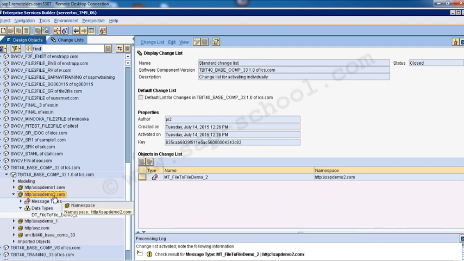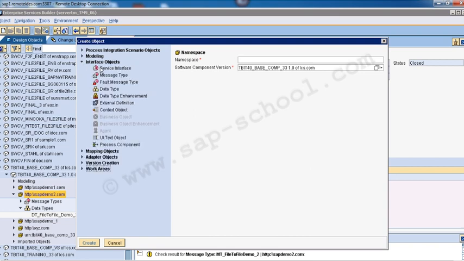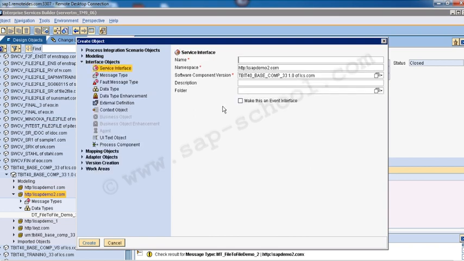So again right click on this namespace, go to new, and under the interface objects we have the service interface. Then we have to give this service interface a name. Say I give it as service interface underscore inbound and file to file. Okay, so it is my inbound file to file demo 2. Similarly, we have the namespace and the software component version available here. Then click on create.